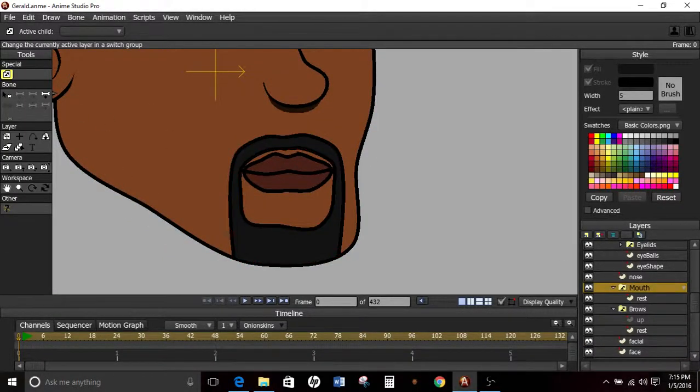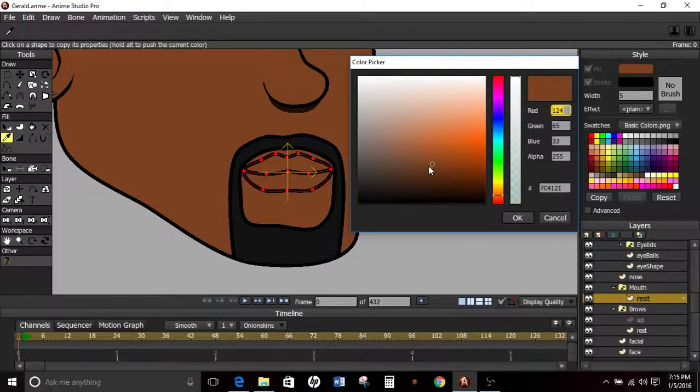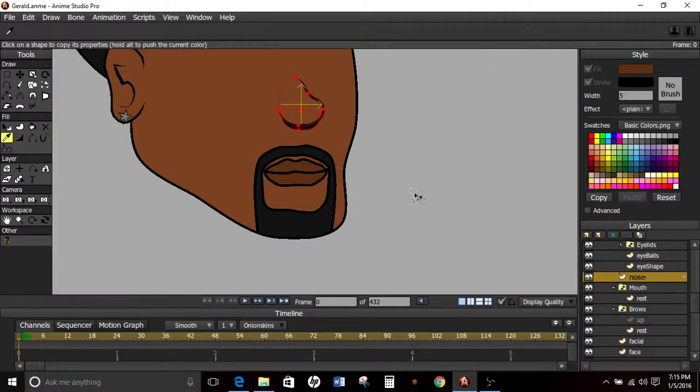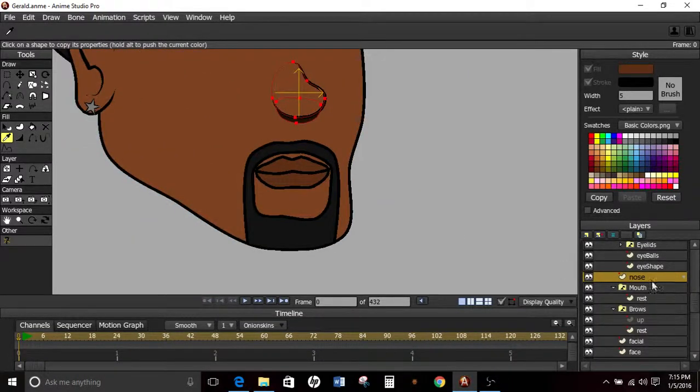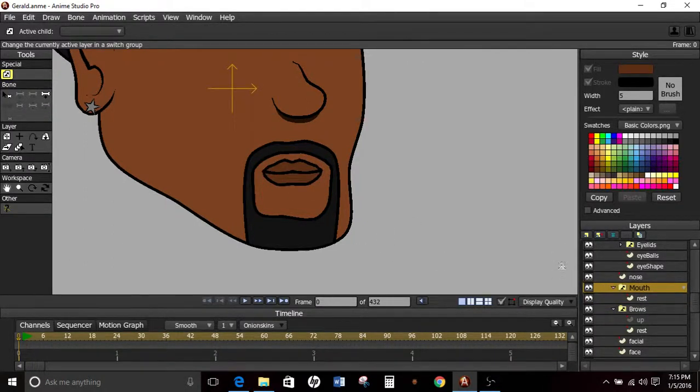Let's go back to the mouth real quick. If you hold Alt and click, you can change it to that color just using the eyedropper. So I'm just gonna, bam, I think they look a little better. Looks a lot better actually. Shrink it a little bit. Probably need to move it over some more.